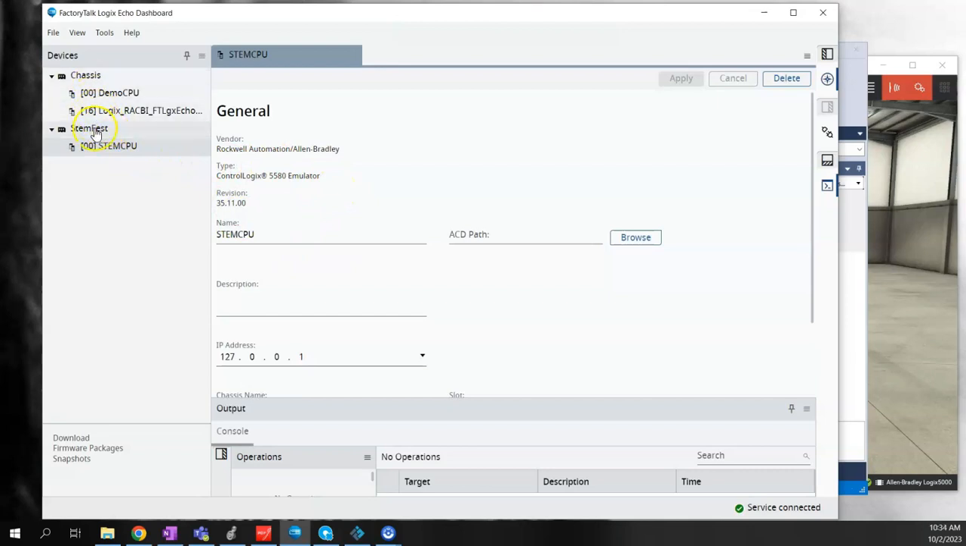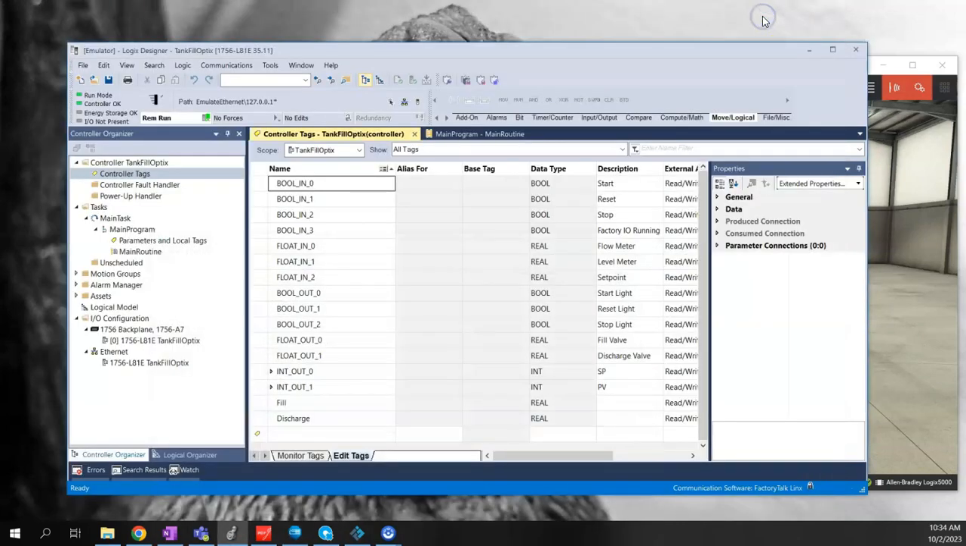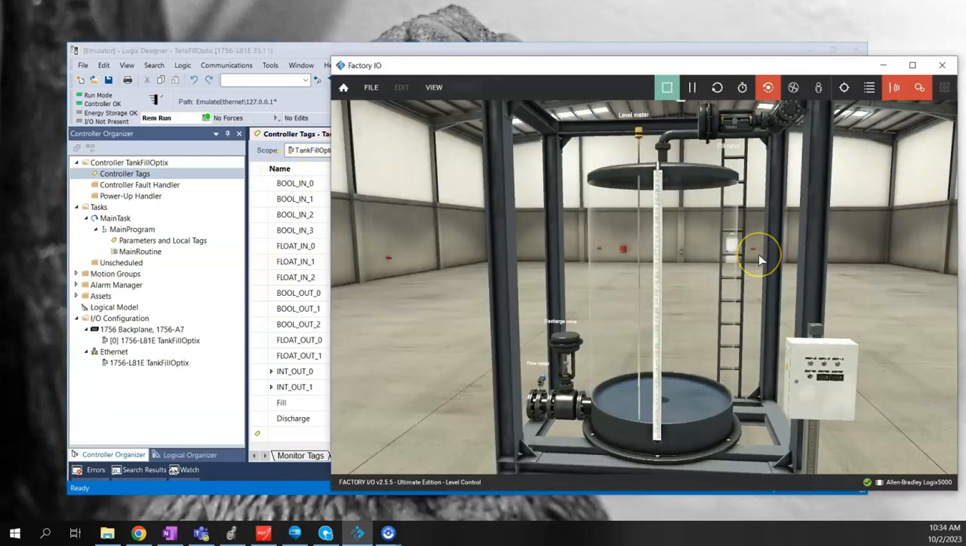I have a couple of chassis created, but this StemFest chassis, and then slot 0 is a CPU called StemCPU, which is the one I'm actually going to download to. This virtual CPU has an IP address, which is 127.0.0.1. So everything is already downloaded to the Logix Echo emulator, so the controller is running. And the logic has been created, so everything's good to go on the controller and on this FactoryIO emulation software.